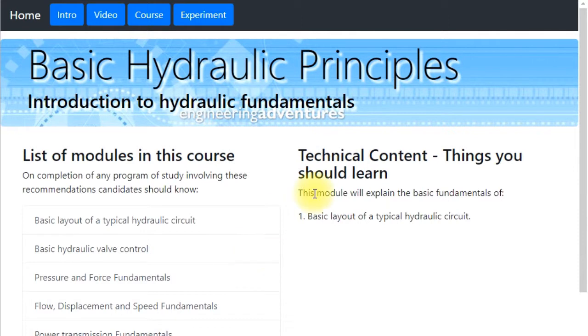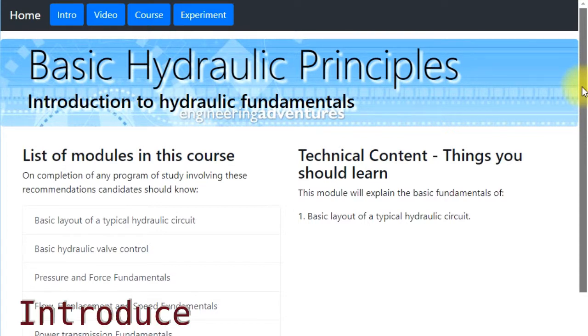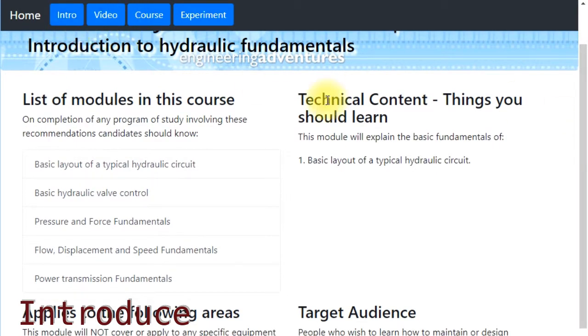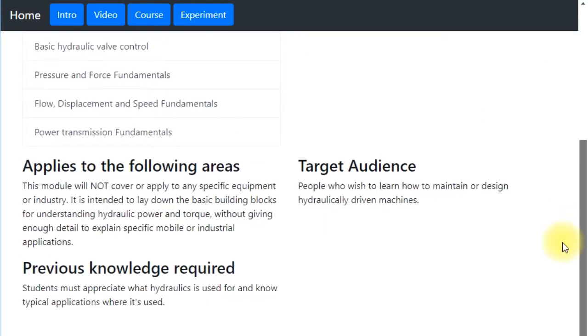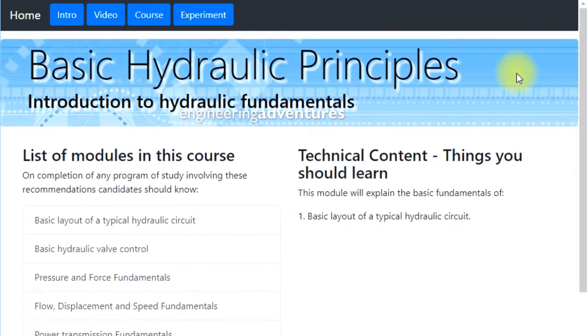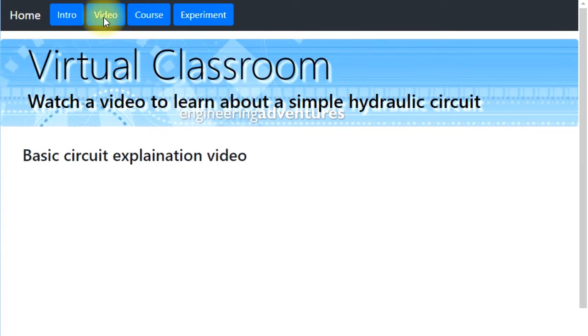And now we reach the course, delivered by a web browser, as I'm sure you would expect. Can be set up in any way really. There are certain things you need. This first page, the introduction, has got the technical content, explains what you will learn, who it's aimed at, and previous knowledge required, with a simple menu to access the different sections.